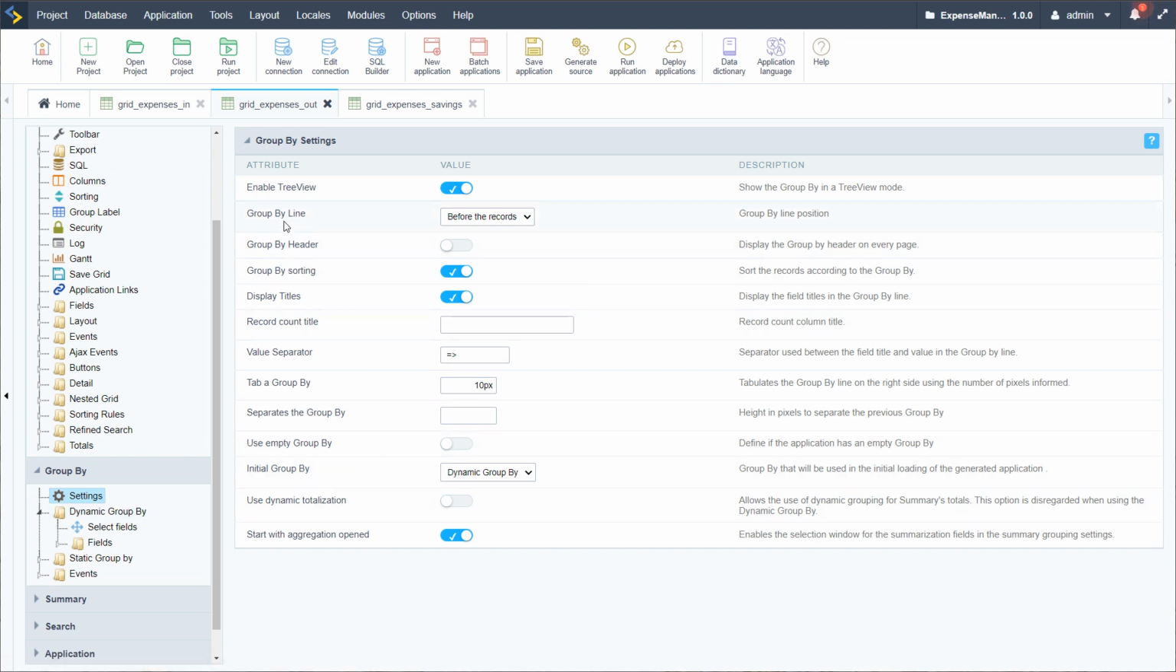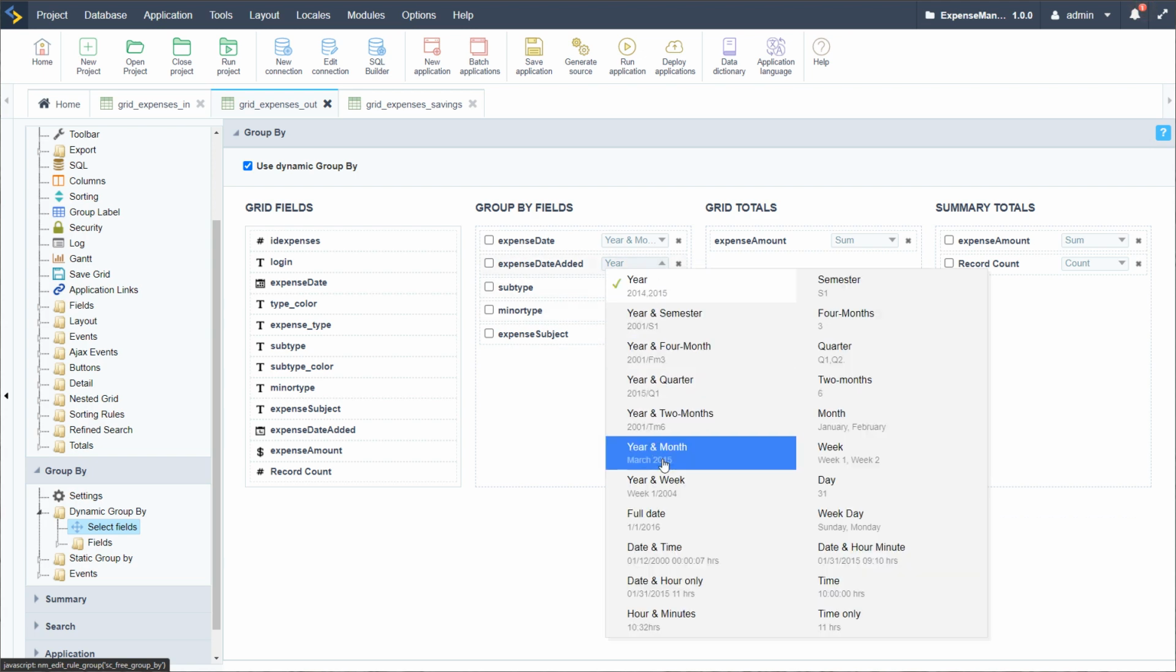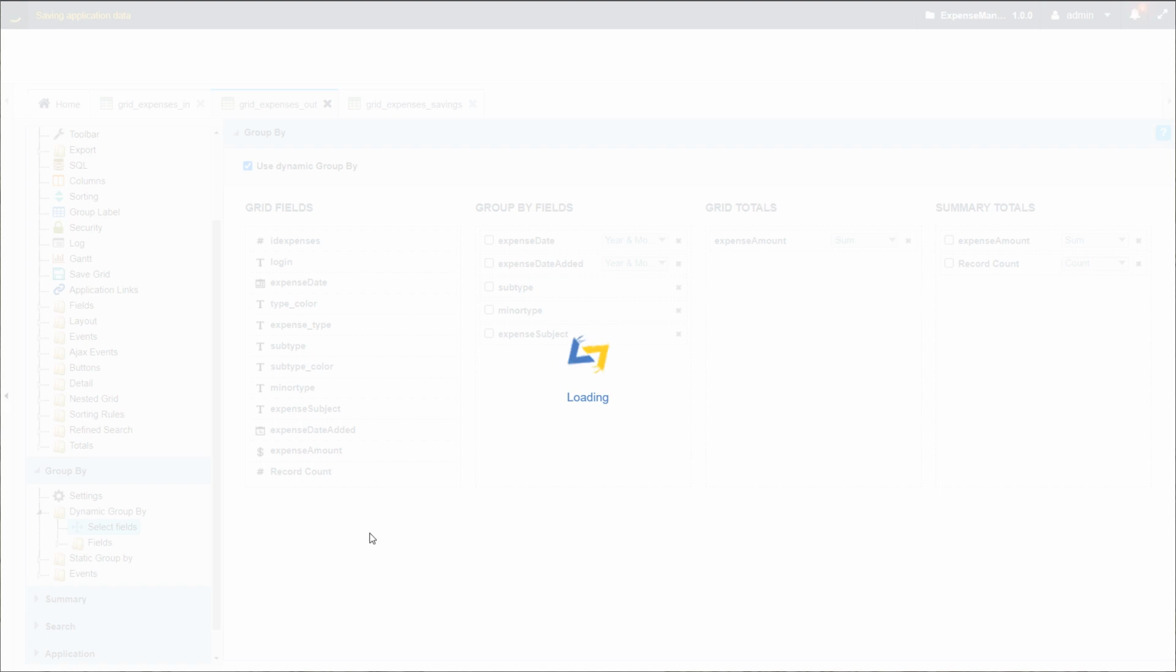For instance, we can group by the line, we can add a title for the record count, we can use dynamic totalizations and make further adjustments to the group by and so forth. Now for the fields, we can make further adjustments to the fields. For instance here, the expense date, we may want to change that to year and month instead of year. So that may be, again, an option that we can then apply.